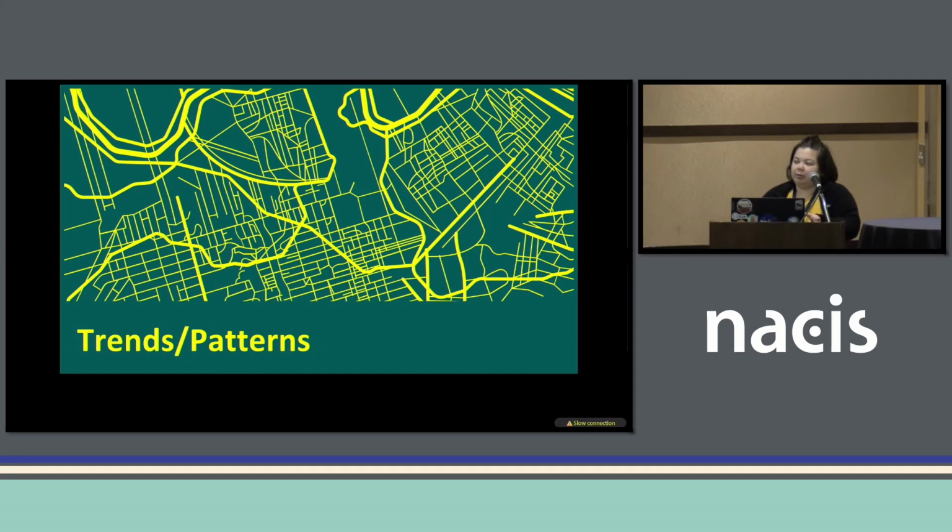Essentially, I want to map out the trends and patterns. We all know that there are some parts of a city where there is going to be very high ridership and very low ridership, but I wanted to discover where those are specifically in Northwest Arkansas and why that is.